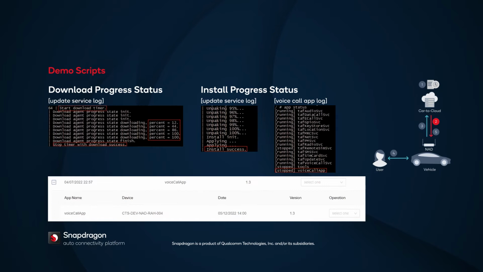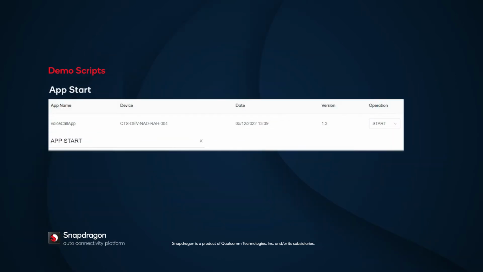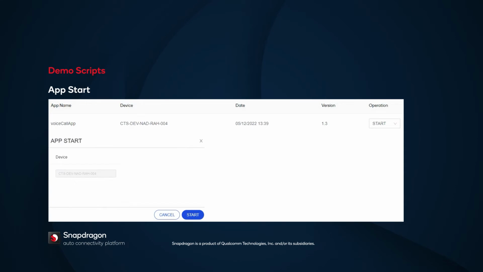The app tool shows the app status. Here you see that the Voice Call app is installed on the NAD device, but it is stopped and not running. The Web Portal UI also shows that the NAD device installed the Voice Call app 1.3. You can start the Voice Call app from the Web Portal UI. Select Start from the Operation dropdown for Voice Call app version 1.3. Confirm the device ID and click Start.